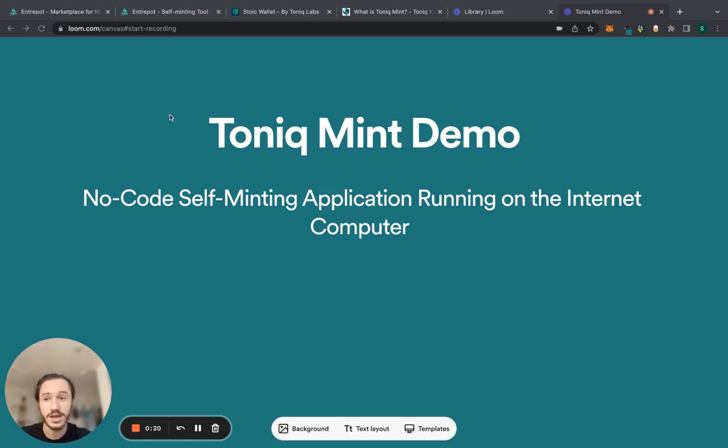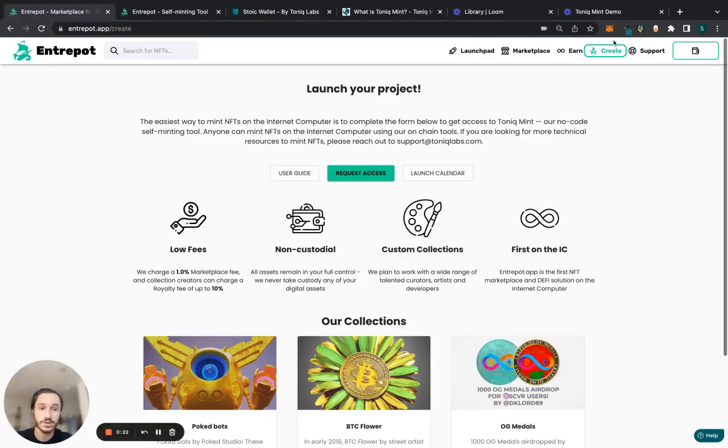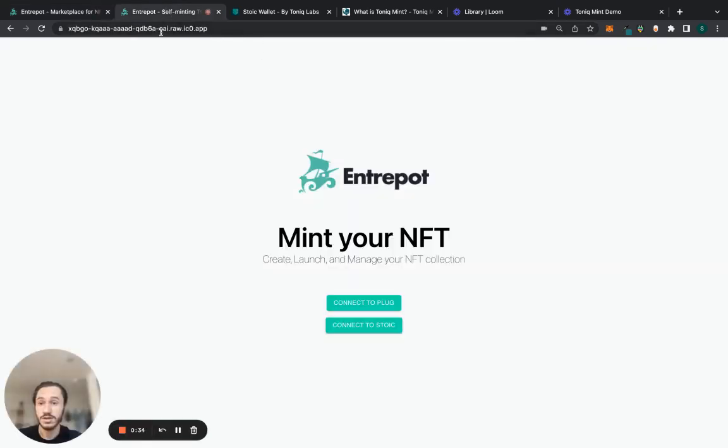If you don't already have access, the first thing you're going to want to do is come to the Create page of Entrepot, click this button here, Request Access, and follow the steps. Once you are in and have been granted access, you'll be brought to the application itself.